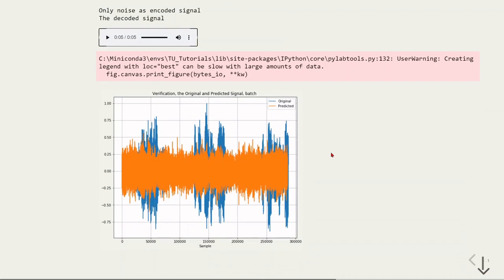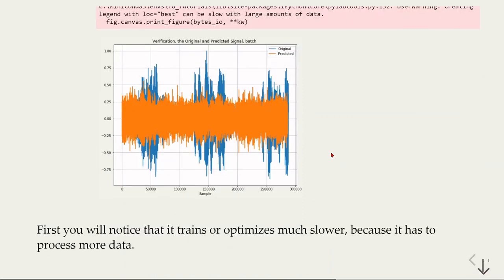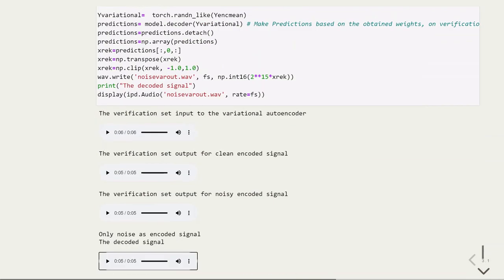Here we see the verification, the original and the predicted signal. You'll notice that the model is much less robust to noise, and we see that we don't achieve good results. Just remember again that this is just for learning and studying purposes. We're just using 2 small audio files for training, but we already can have a lot of intuition about variational autoencoders, and also take a look at some of their characteristics.